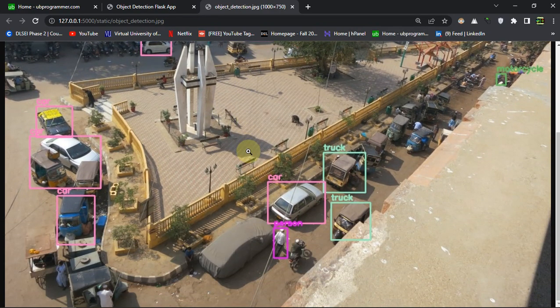These are all cars, and the rickshaws are labeled as truck, because definitely this algorithm wasn't trained on Pakistani traffic. So it doesn't know about these rickshaws. And a motorcycle has also been recognized with a person.